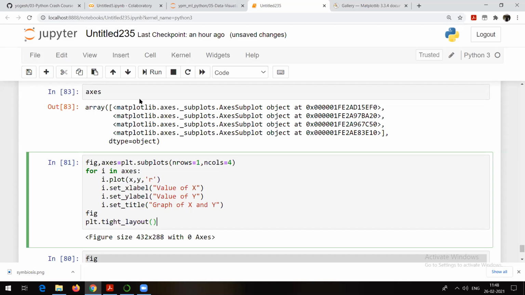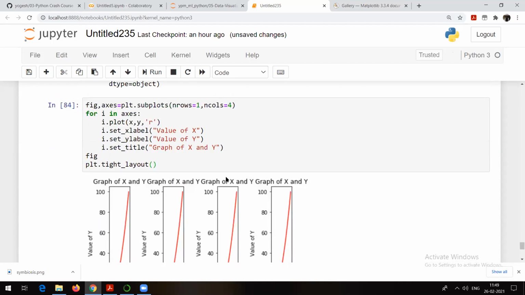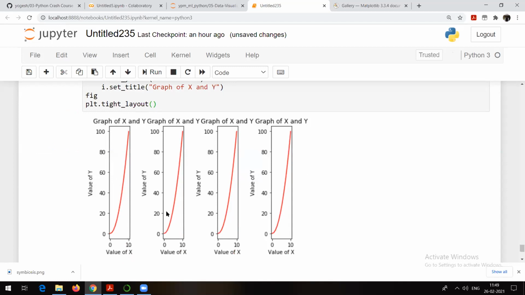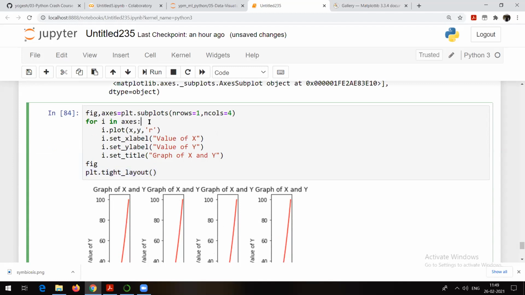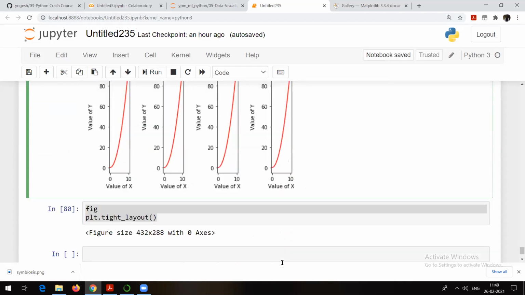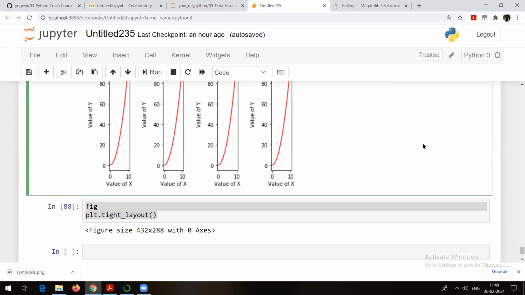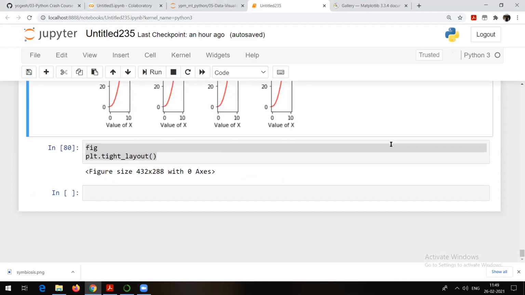Figure dot tight underscore layout. Let me run. Now see, earlier it was overlapping on each other. Now there is no overlap. So if you people also want to try it out, just check the chat box. I am sending the code. Okay, and anyway, everything you will be getting as usual. All these notes, whatever I am trying out, all these things I will send to you.